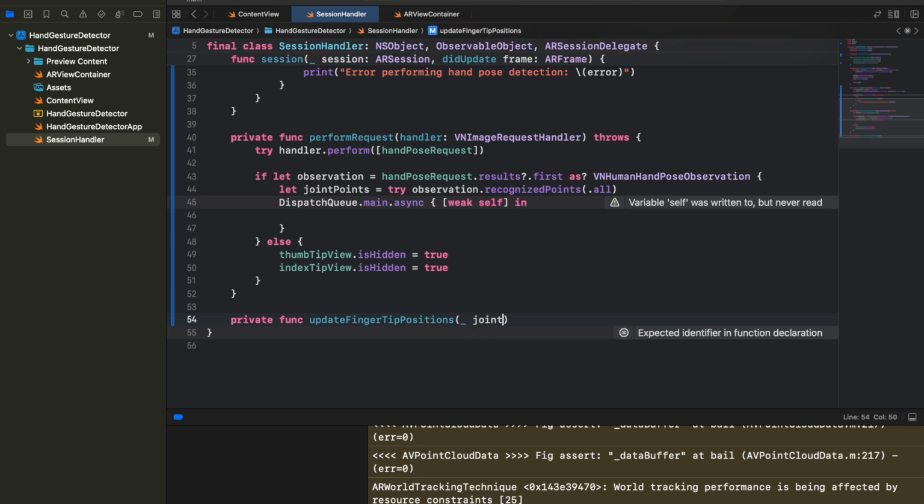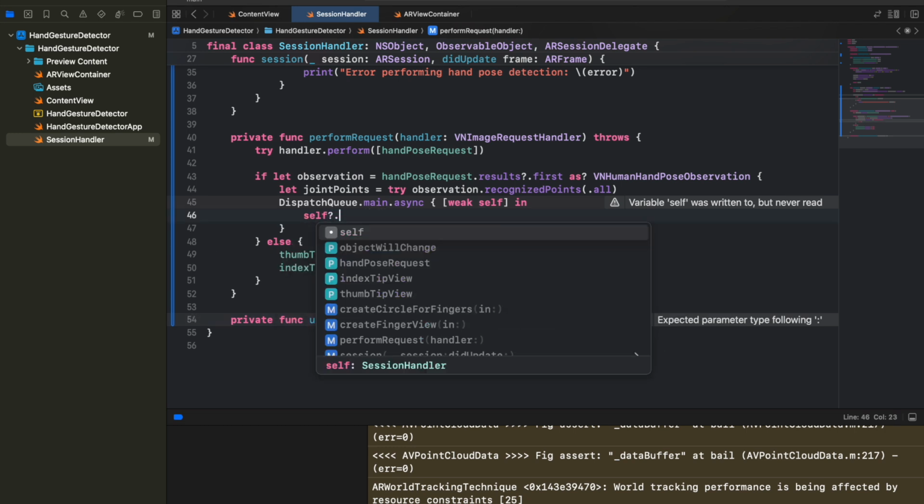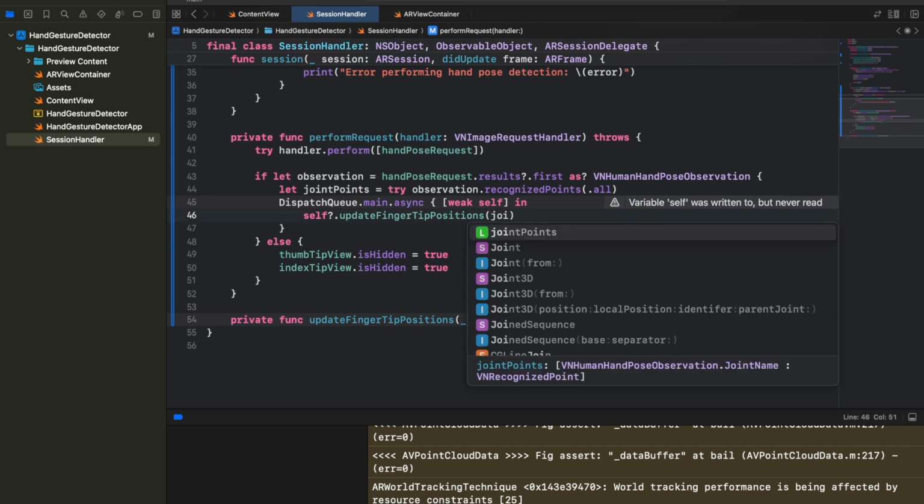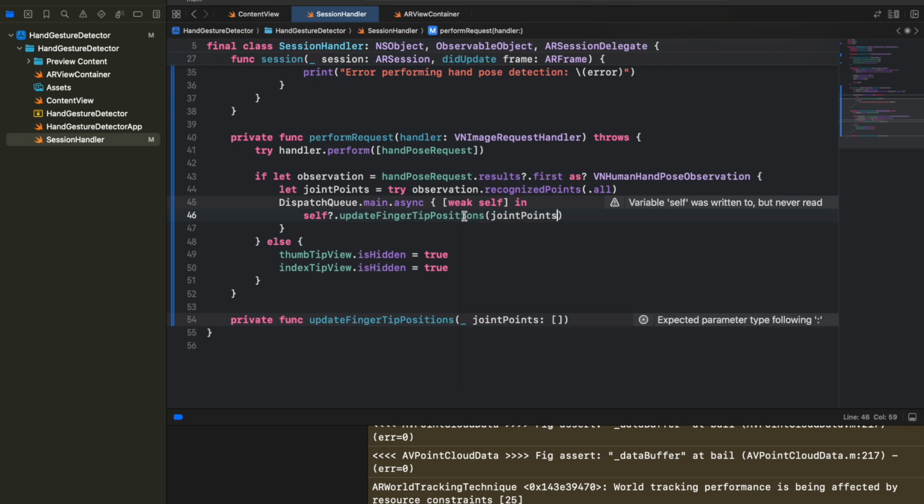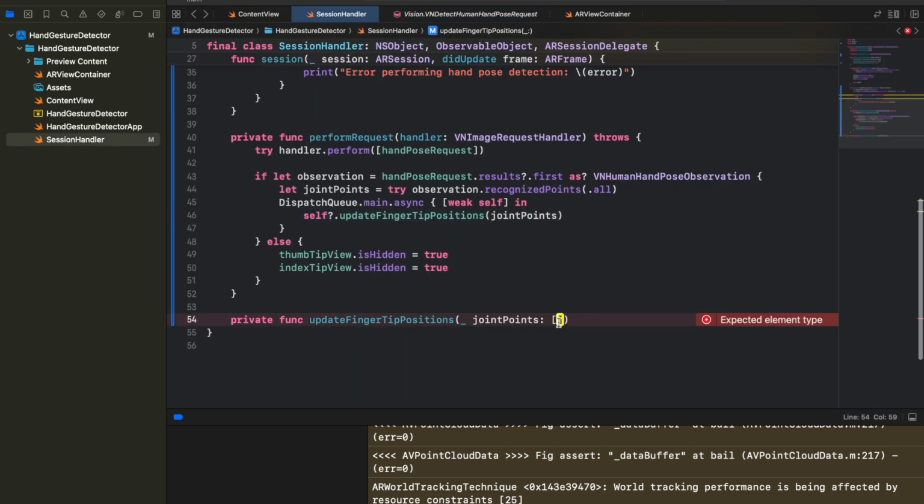And we are going to pass our found joint points. Okay, so that means that I need to, let's check it quickly. So this way, update finger joint points. Yes, I would like to have this type passed. So I will check here, copy that, and put it here.